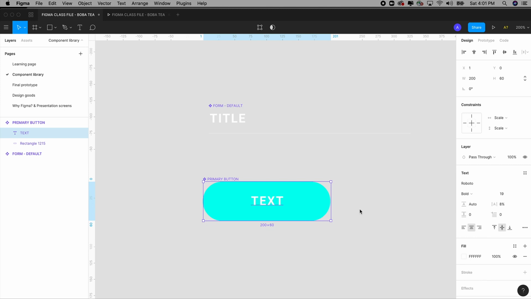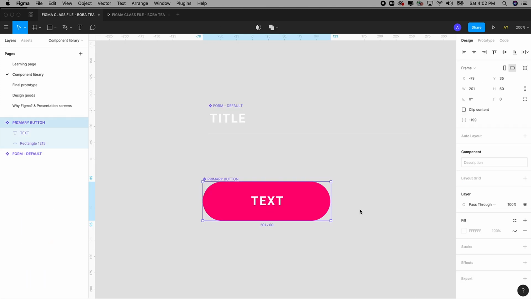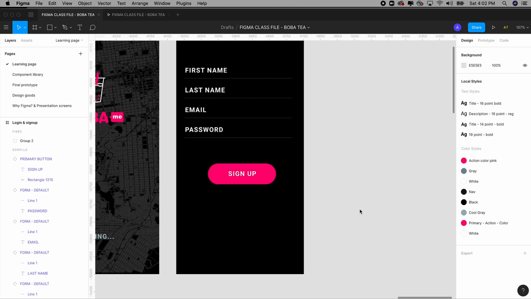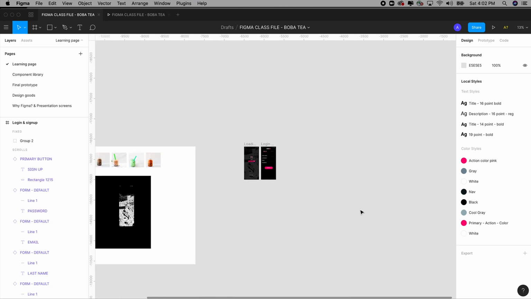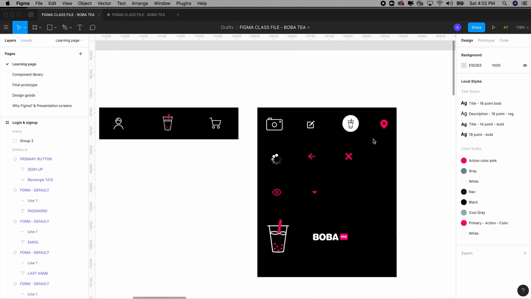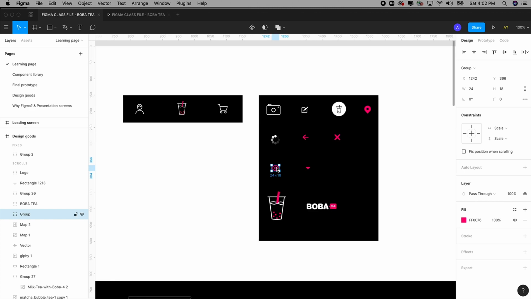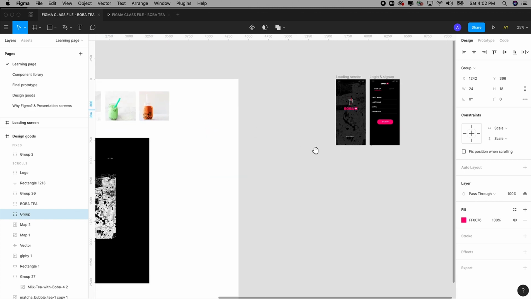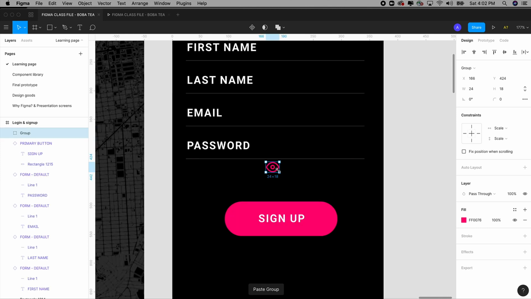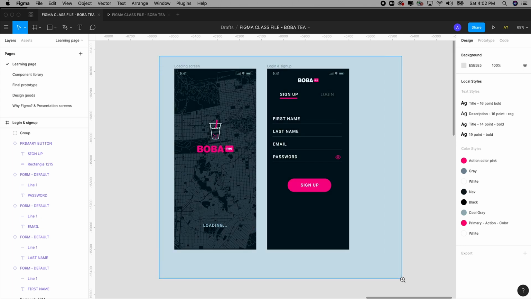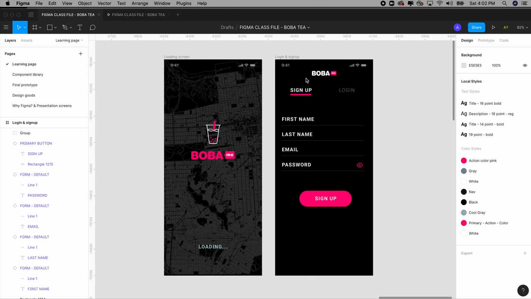And I'm going to Command Z back a little bit, get back to where we were at with just the sign up. Okay. And then all we got to do now is add the eyeball icon that we have over here in the design goods. So I just scrolled over to here, grab the eyeball, Command C, and just paste it right here. All right, cool. So now we have our sign up and login page developed.